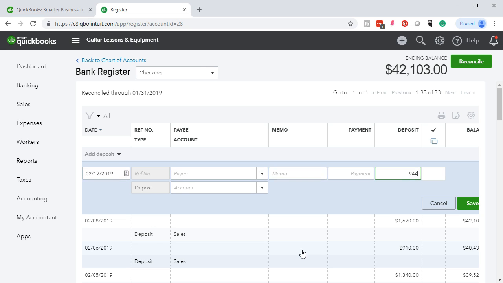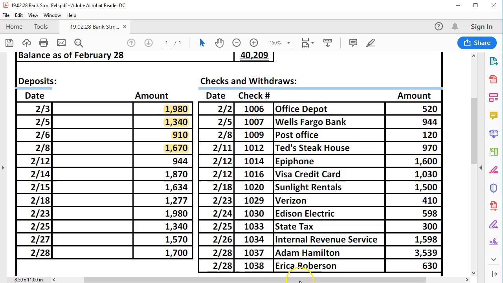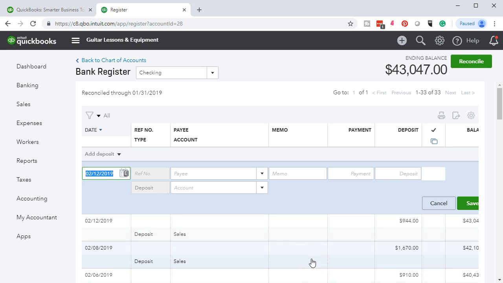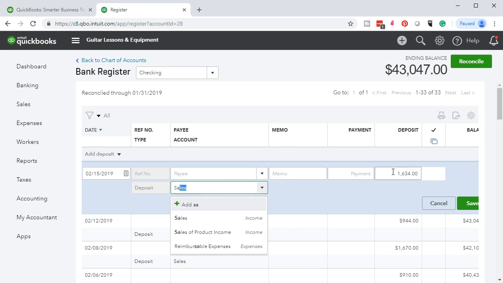It's going to be 944, and we will say that's going to be sales, and select that item and save. So we found the 944. Now we're on the 1870, so we'll enter the 1870. That happens on the 15th, and we'll go back over to the deposit side on the 15th, which is 1634, and that's going to be sales, sales again, and that's that.